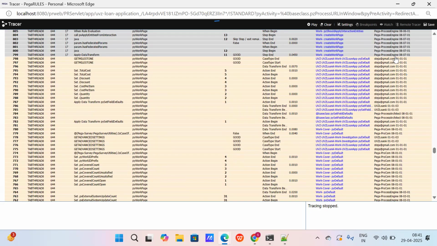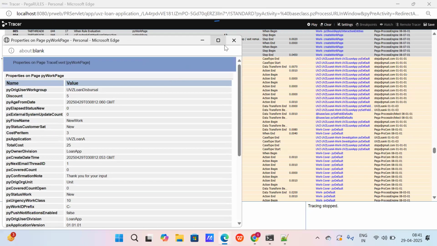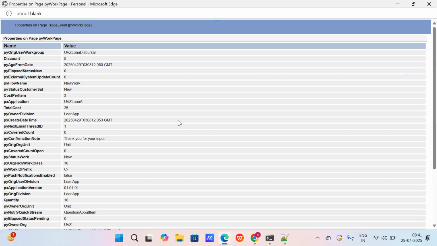Xteja@1068. This is on your name. This is the PY default. Open the PY work page. Here, see whether you have the case ID or not. Control F, PY ID. We don't have PY ID. Why don't we have PY ID? Someone tell me.